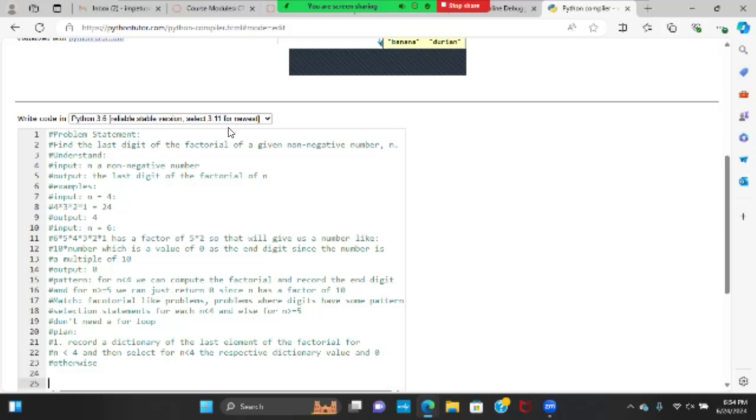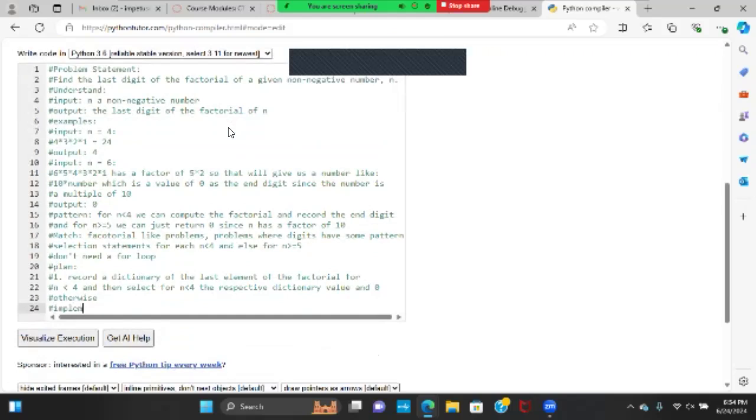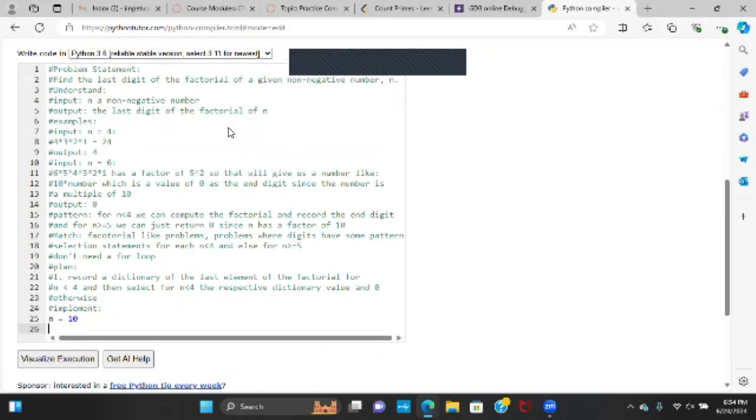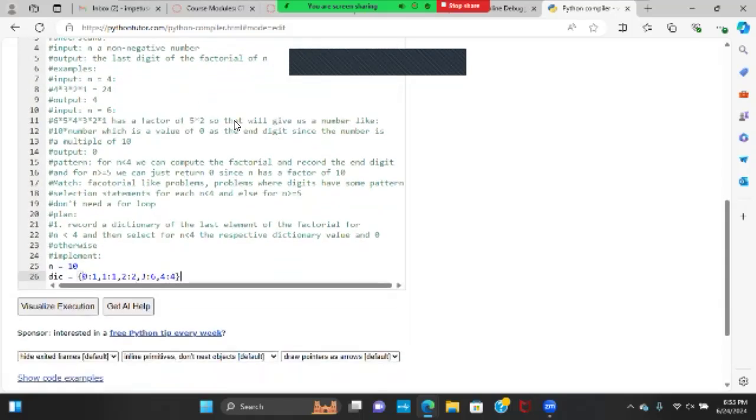Okay, so now we can implement this. So we're going to just have an integer n, and I'm just going to set it to be 10 for now. Then we have a dictionary of the values of the last digit for n less than 4. The 0 factorial is 1. 1 factorial is 1. 2 factorial is 2. 3 factorial is 6. And 4 factorial is 24, so that's going to be 4. So this records the last digit of factorials for 0 through 4.